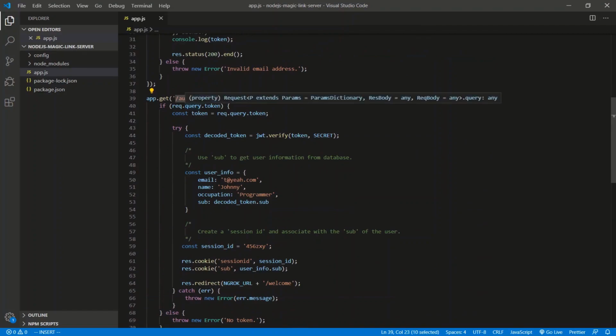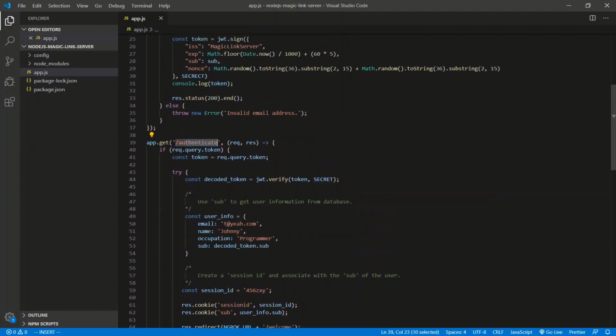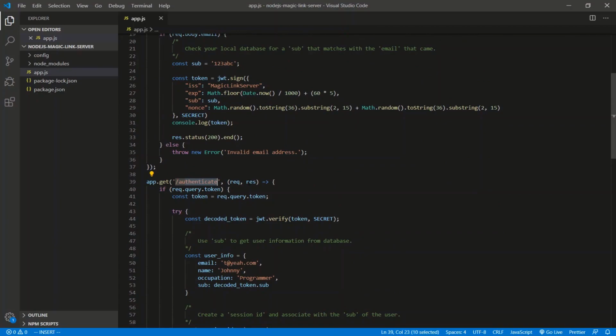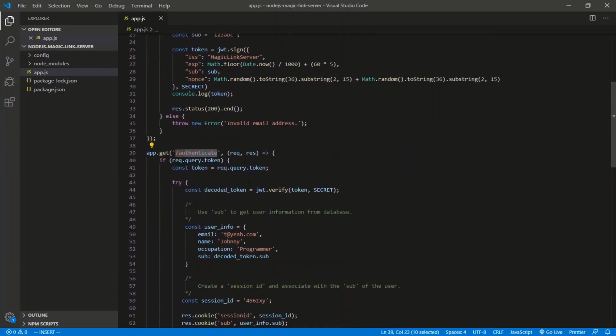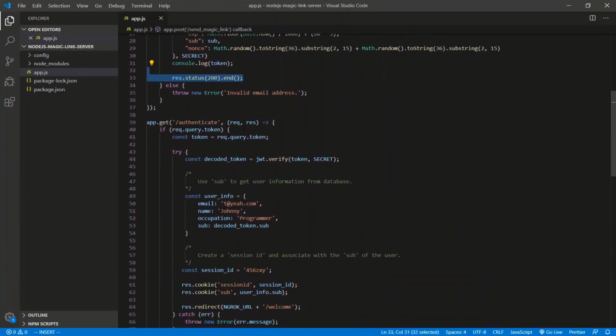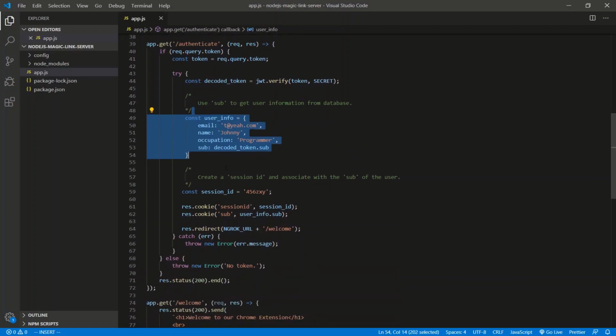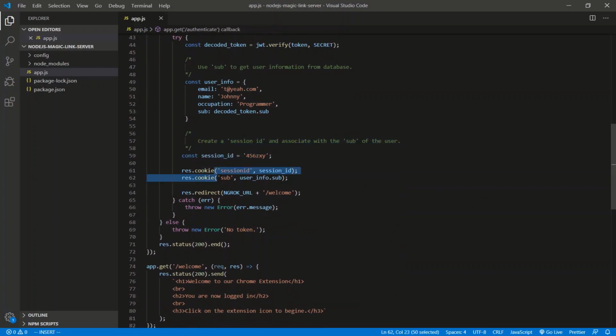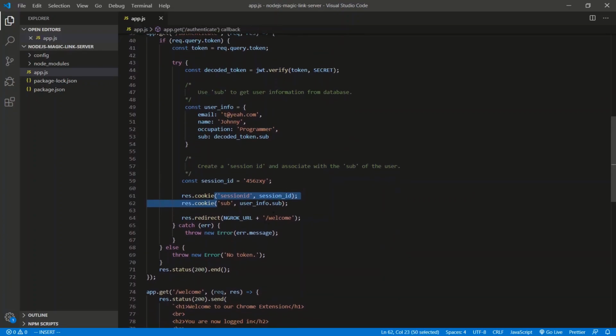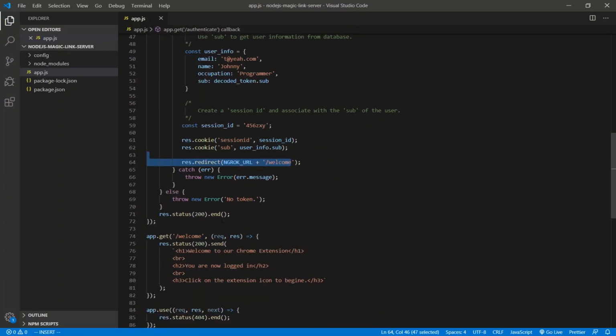It'll get the token from the authenticate URL, which I'll fix when we do it. Anyways, we get the token, we decode the token, we get the information. Again, we're faking looking up the database information. We create a session ID unique to that user. We set the cookies, and then we redirect to the welcome URI. And all the welcome URI just says is welcome to our Chrome extension.